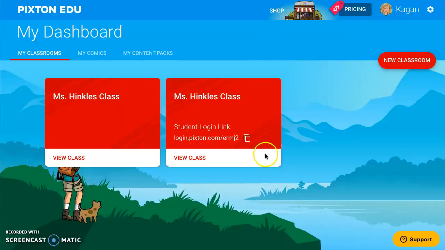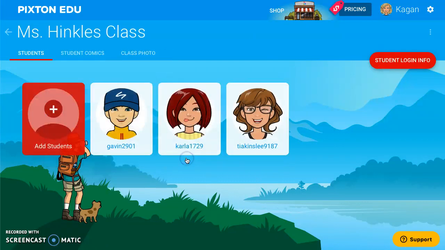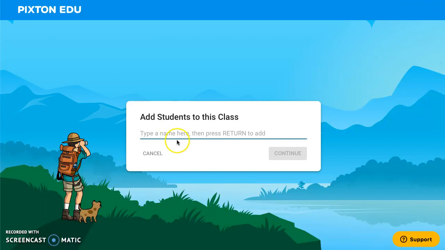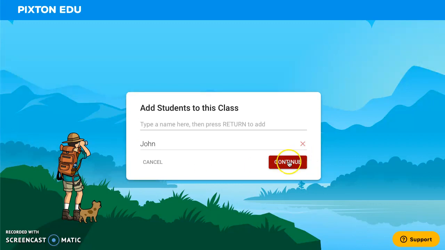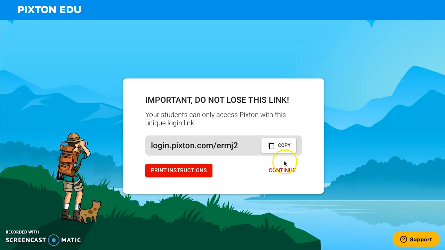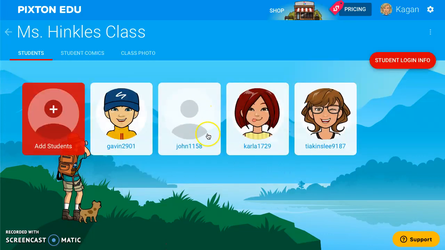So on your dashboard, it'll show your class. You'll click View Class, and then there will be your students. Anytime you want to add a new student, you click Add Student, and then you can type in their name. So if you just want to do John, you can do John. And then it'll generate a username. You copy that link, press continue, and it'll generate John's username.